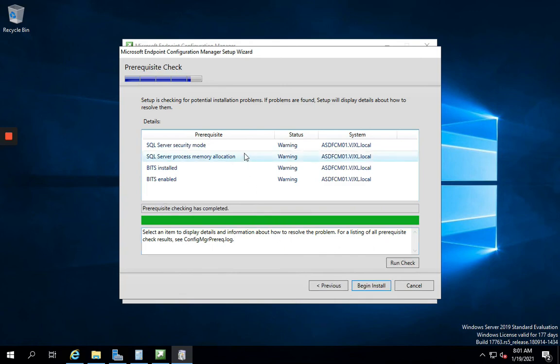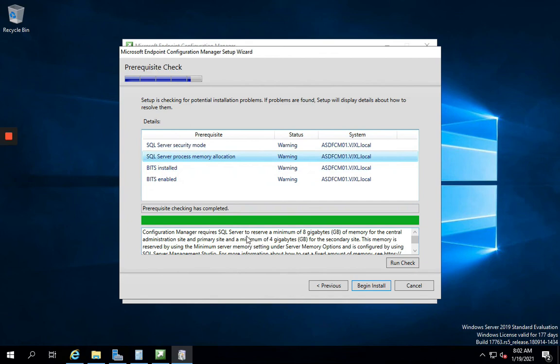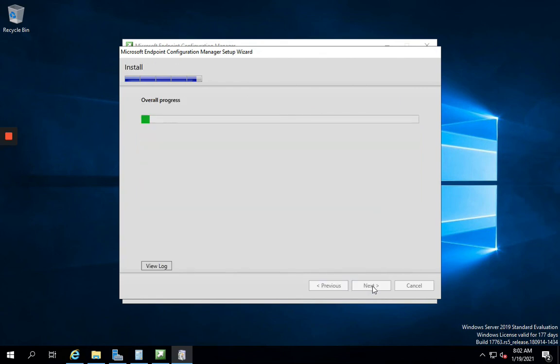Now I see that it is throwing up some warnings. Says SQL authentication security. So I think we need to change that one. And it says a memory allocation. Exactly as I mentioned earlier, Configuration Manager requires us to reserve a minimum of 8 gigabytes of memory. That's for the optimum utilization and processing. So looks like we are good to begin our installation.